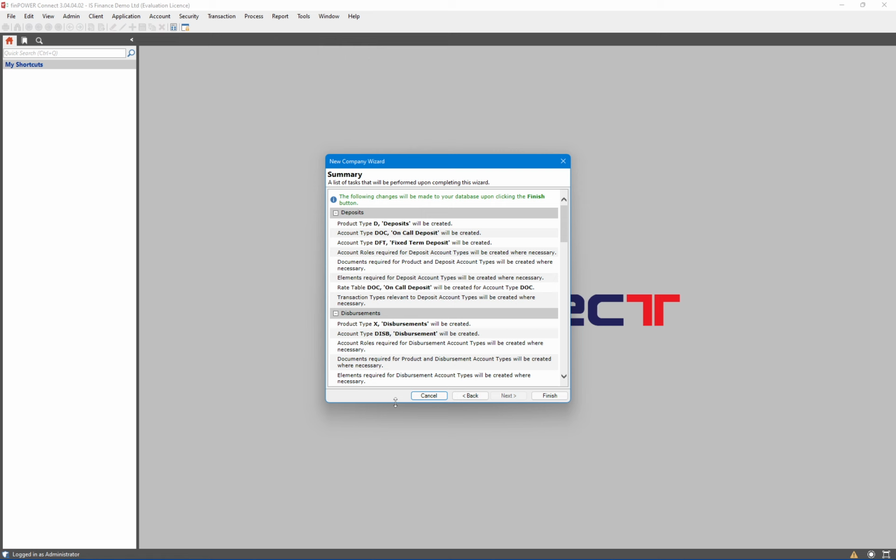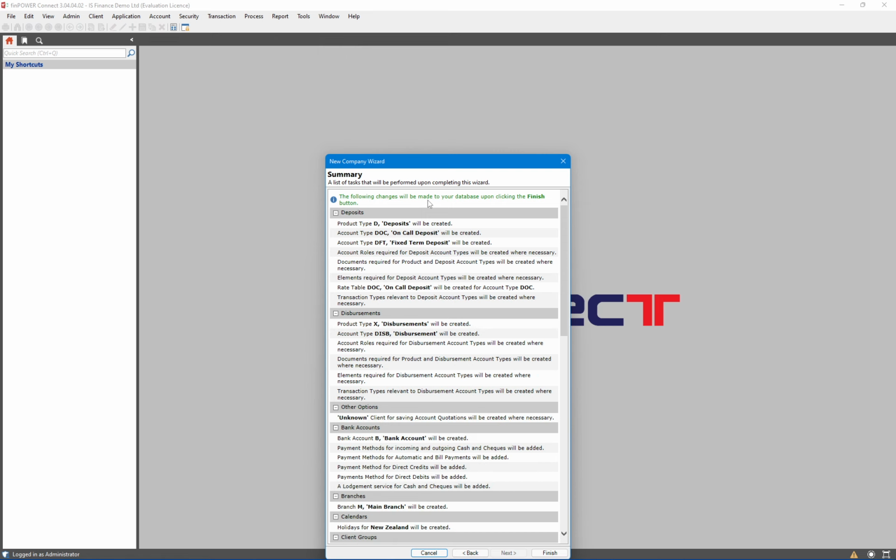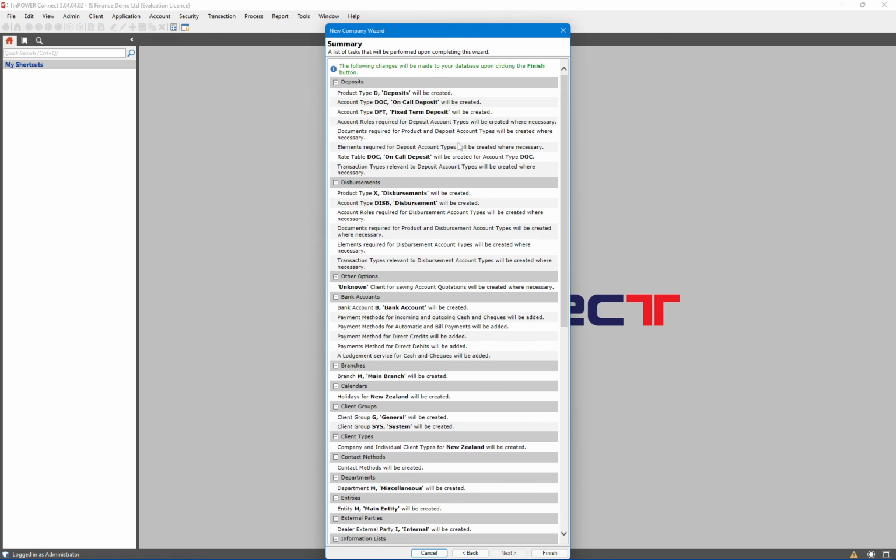On the next page, you'll see a full summary of what will be created is displayed. As you can see from this list here, there is quite a lot. This saves a lot of time by creating samples and defaults to get you started. For example, we can see here under deposits that we've got two different account types that will be created, plus disbursement accounts, because in this case we're licensed for everything and have left most things ticked.